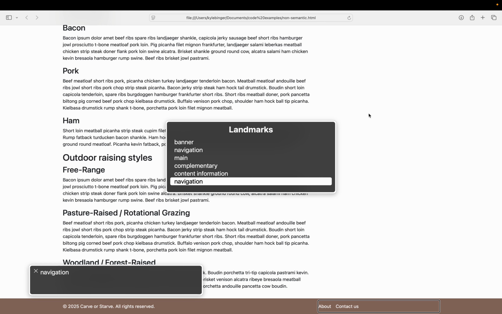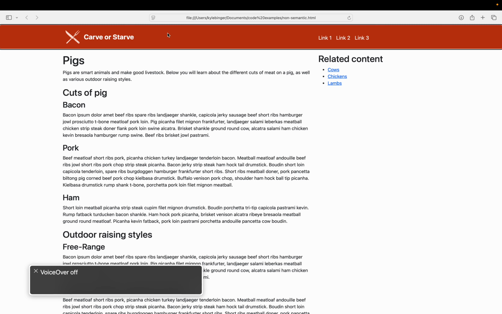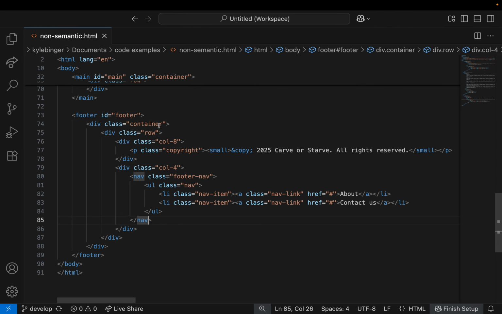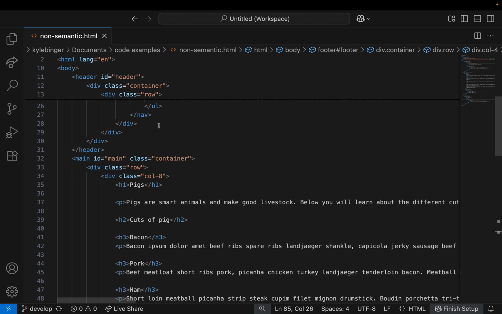Now, one small detail here. You may notice that the navigations are not very easy to discern at a glance what's what. Luckily, there's a quick fix for that as well. Let's go back to the code. You are VoiceOver off. And let's scroll back up to our header nav.